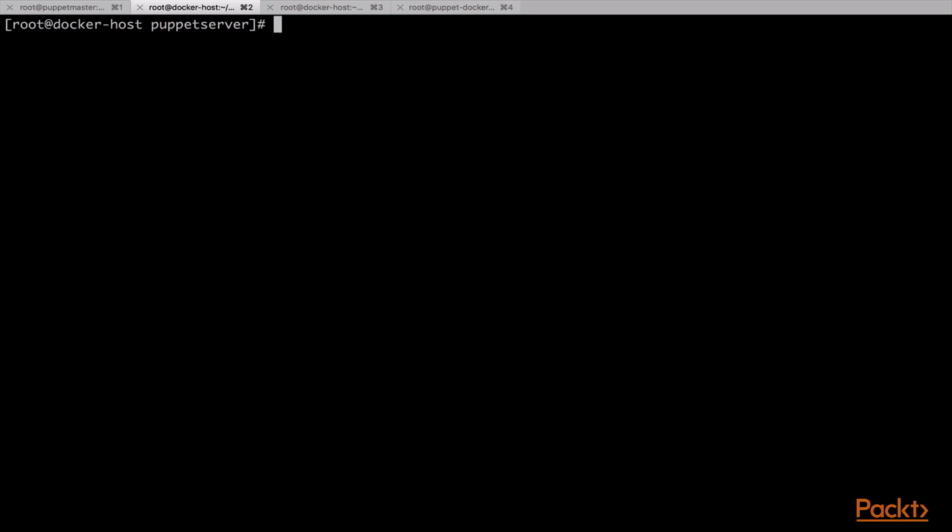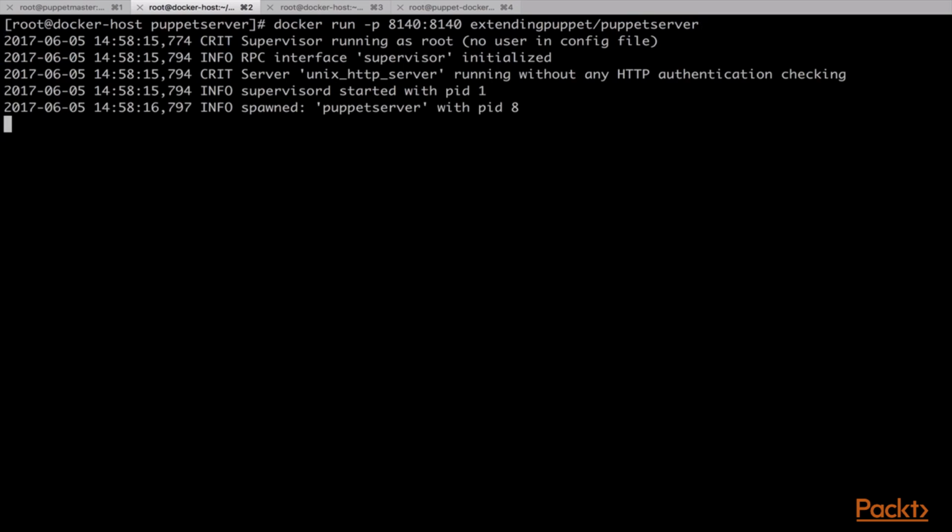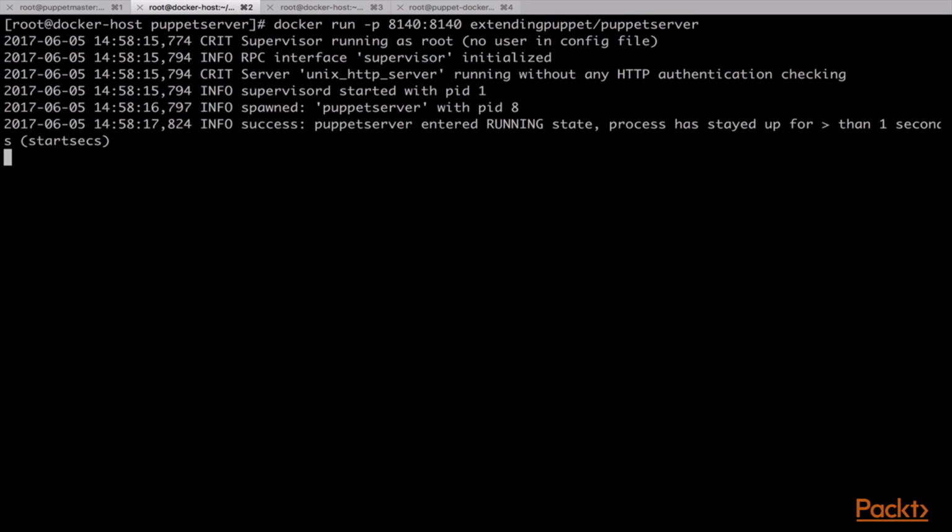Now that our image is ready, we will run a container by using the Puppet server image. We have used the -p option here to map the 8140 port of the container to the 8140 port of the base host. If we don't use this option, then the 8140 port of the container will get mapped to a random port on the base host. We'll now run this command and see the output. Now we can see the container has been spawned and the Puppet server process has started.